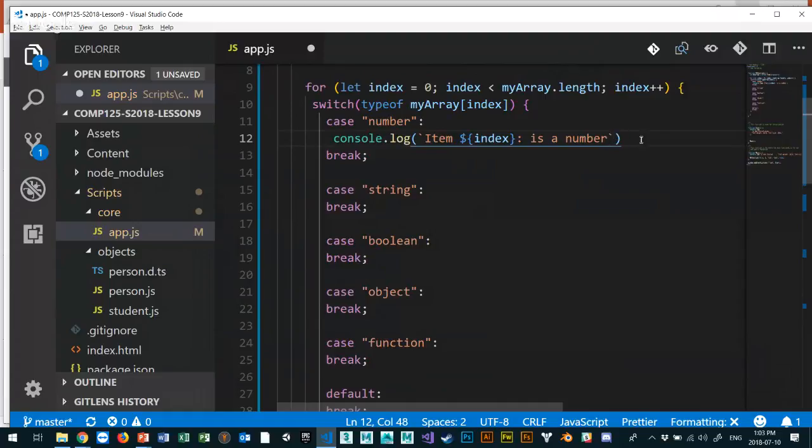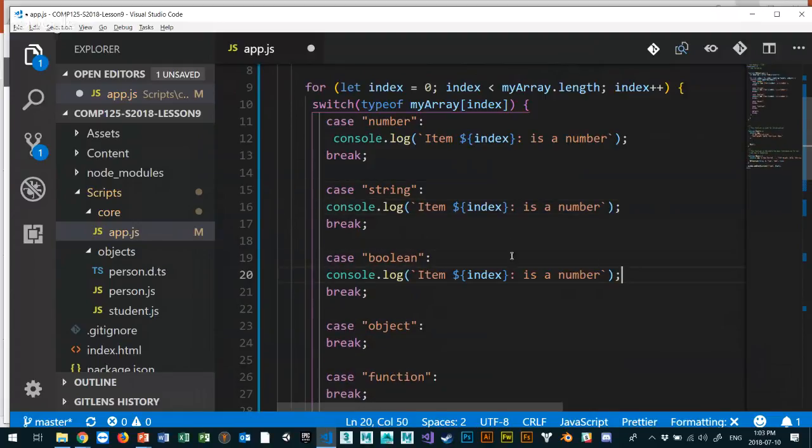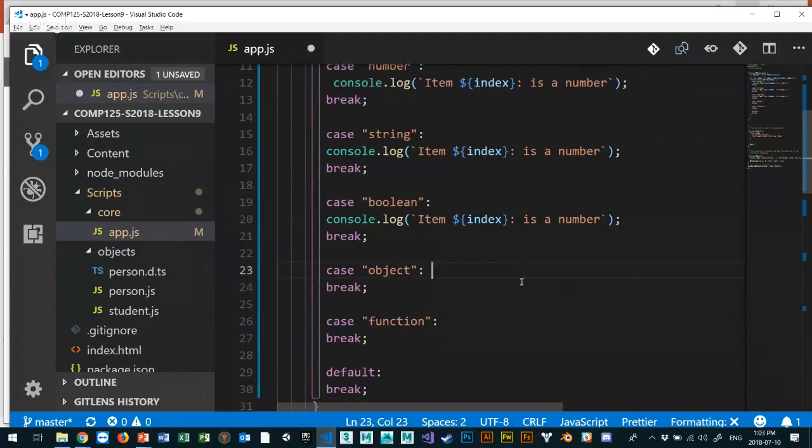Now you can figure this out a little better, right? I don't need a big switch statement for this. I don't need a switch statement. I can use something else. But I want to do this just to demonstrate what you can do. If you wanted to, let's say I had a bunch of cases. I didn't just want to do a console log. I wanted to do other things. Then you would do some kind of switch.